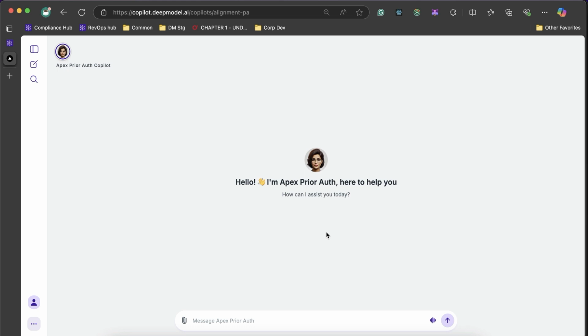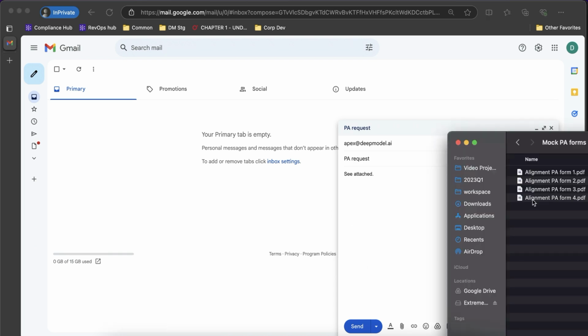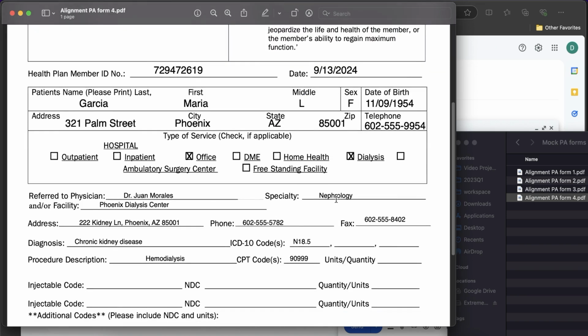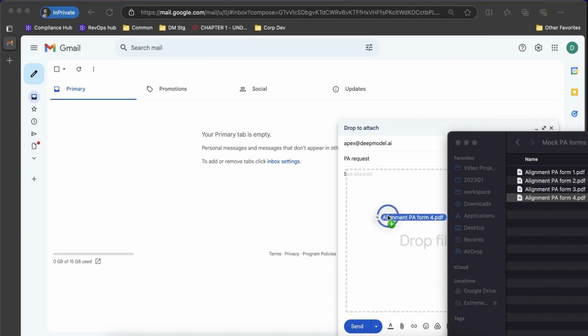And after showing you how the agent works, I'm going to jump into the platform and show you how you can configure this agent as well. So to start things off, I'm going to go to my email. I'm going to simulate the process a provider or health system will take to send a prior auth request. I'm going to send this PA request form as an attachment.